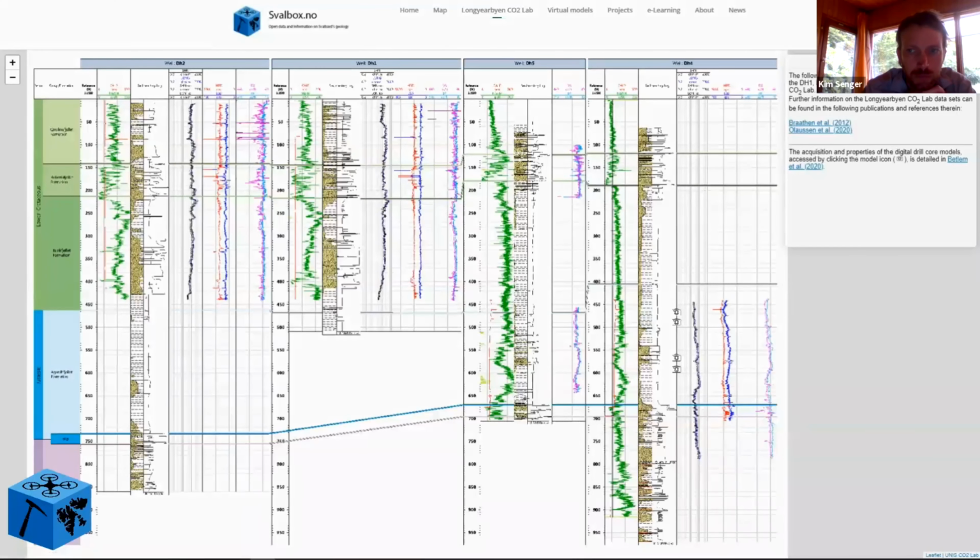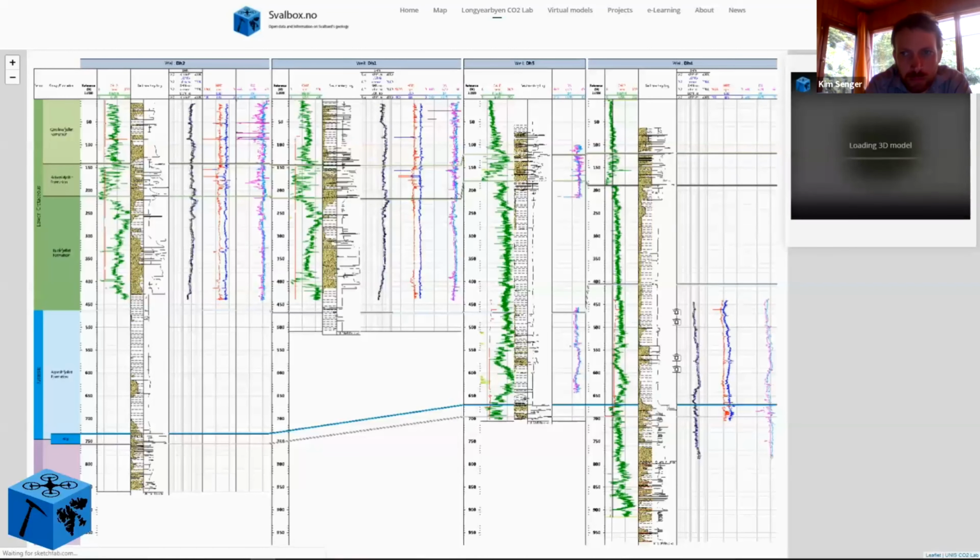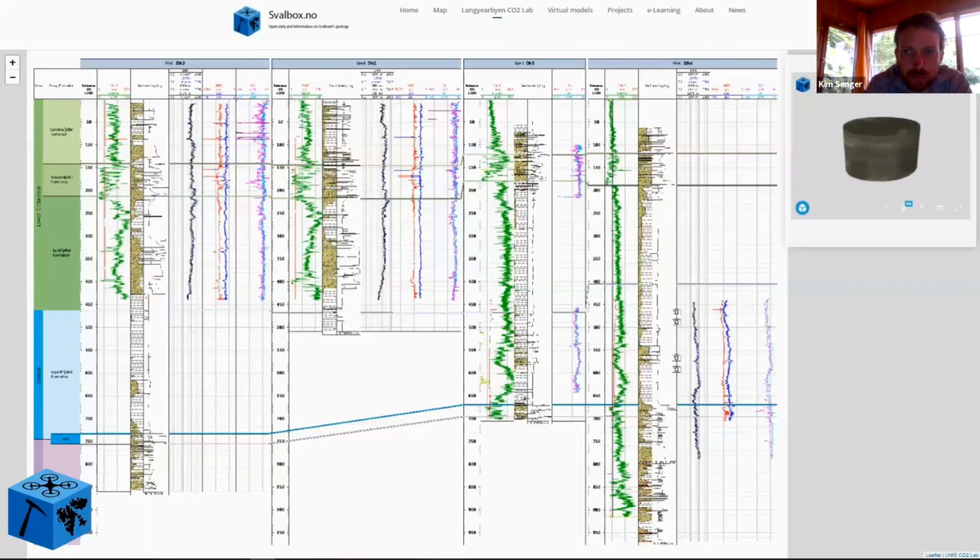The digital drill core models are accessed through the Longyearbyen CO2 lab page. This page also shows various wireline logs as well as sedimentary logs and some formations. Some of the icons display a small camera icon, and by clicking on these, you access the digital drill core models. These all feature the same operations as the virtual outcrop models, which means you can rotate them, move them around, and zoom in, zoom out, as well as access the full screen mode.